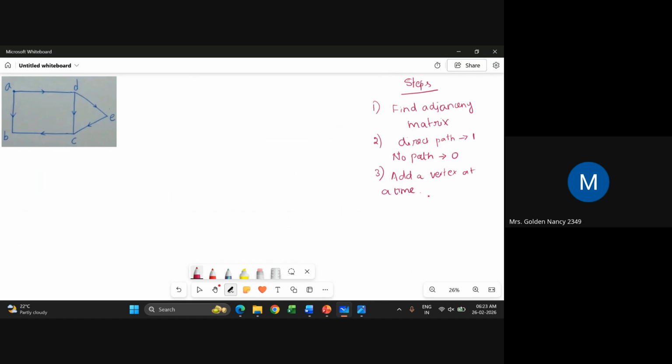So if you're adding a vertex, leave that row and column. I'll write the rules. While solving, we'll solve it very properly. So the third step is you have to add a vertex at a time. If you are taking a particular vertex, leave that vertex row and column. Fine, these are the steps. Let me solve from the first step.